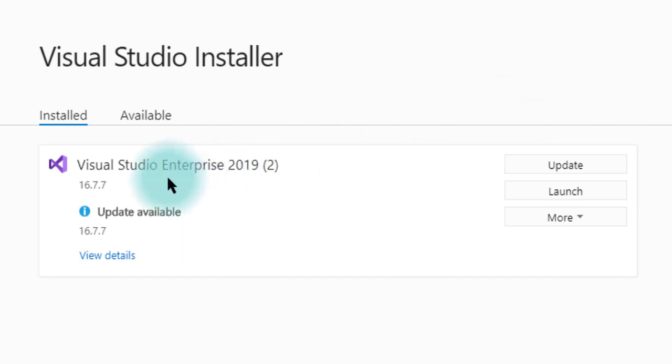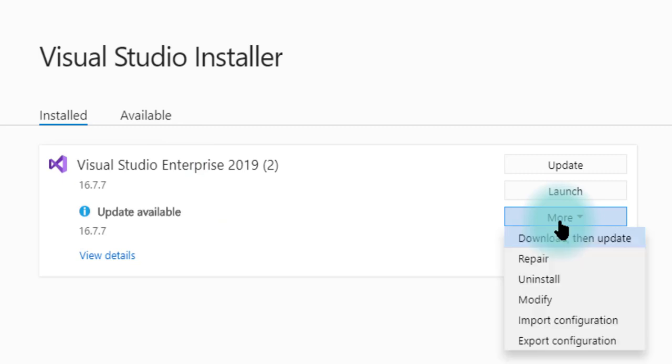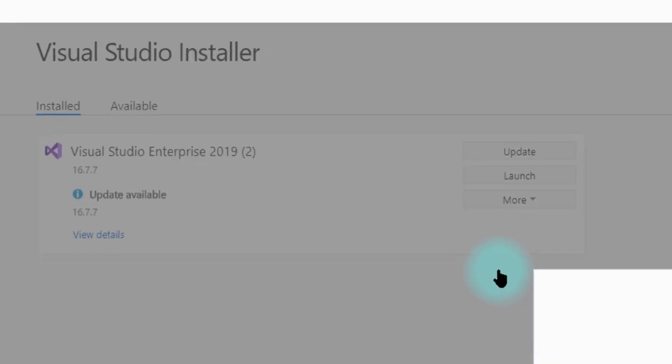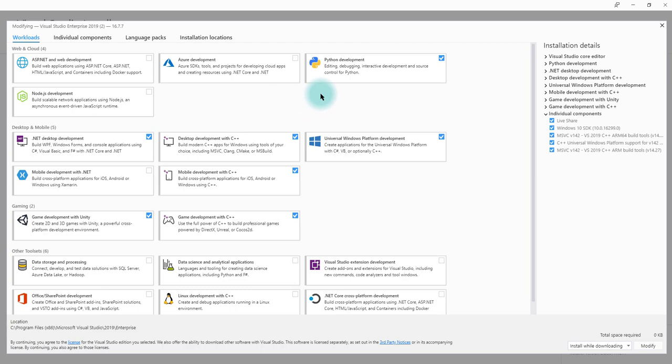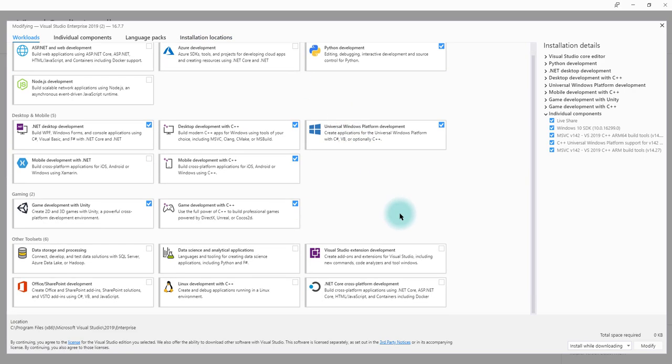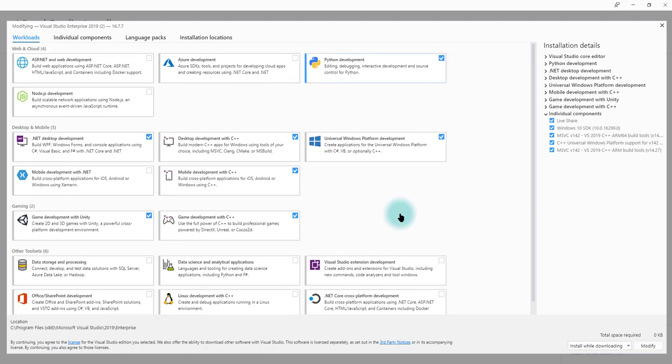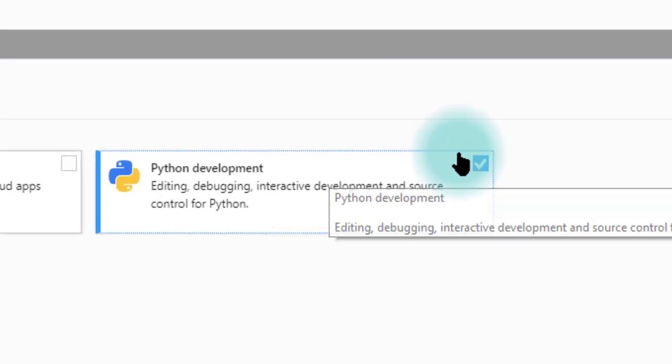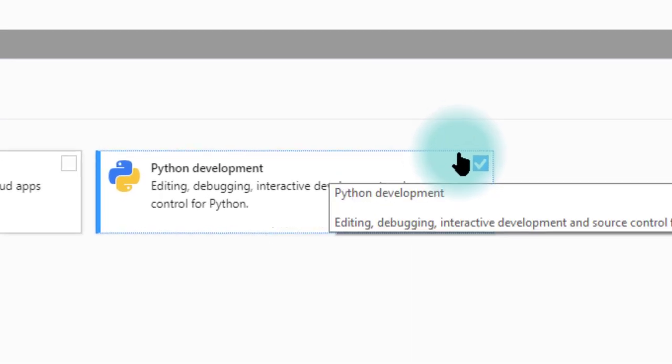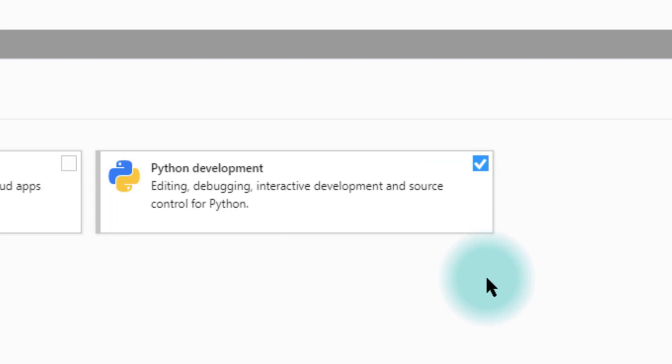Select the correct version of Visual Studio that you want to install the Python tools into, then select the More button, and then select Modify. Once this pops up, you'll have all of the components and modules that you may or may not have installed. Make sure that you find the Python development and check that box. Mine's already installed, so I won't have to make any modifications. But if yours isn't, check that box and then click Modify.